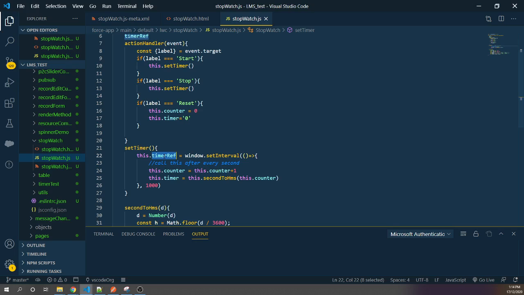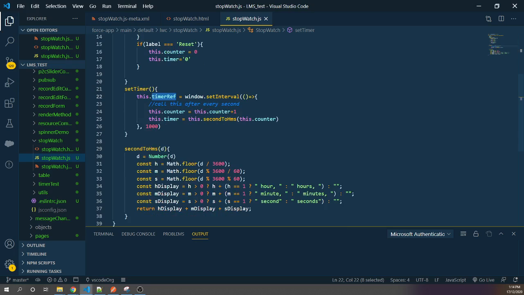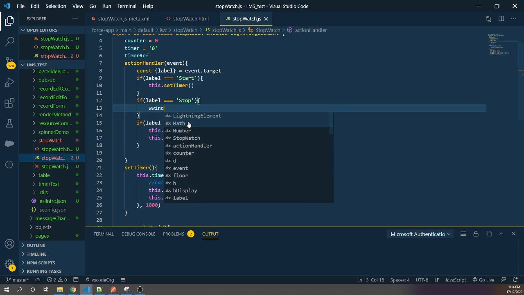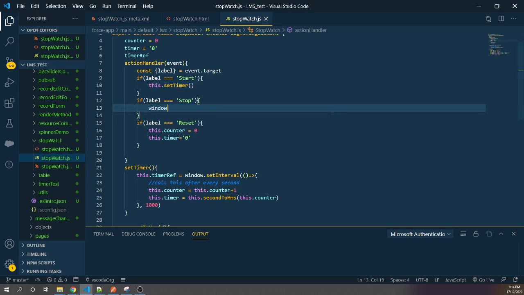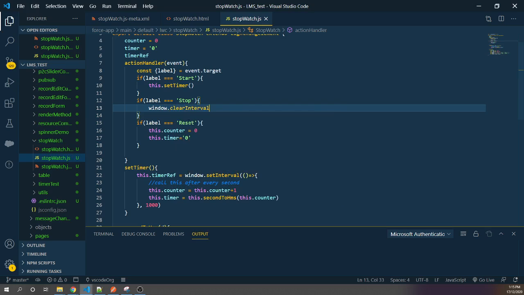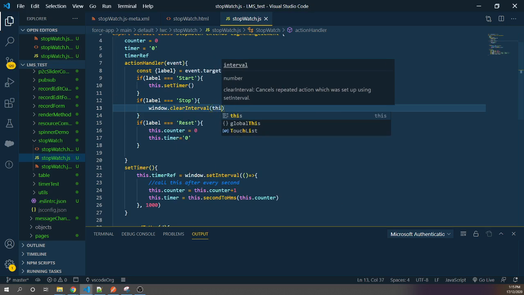I am storing that reference in the timer ref property, and what I'm gonna do is when we click the stop functionality or stop button, I'll say window.clearInterval and pass this reference.